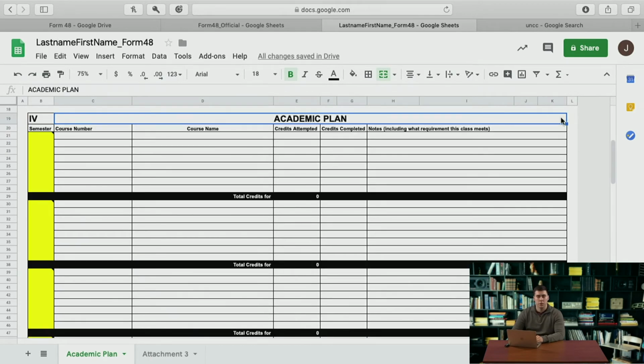This section is where you're going to fill out your entire academic plan of study for your entire major at UNCC.